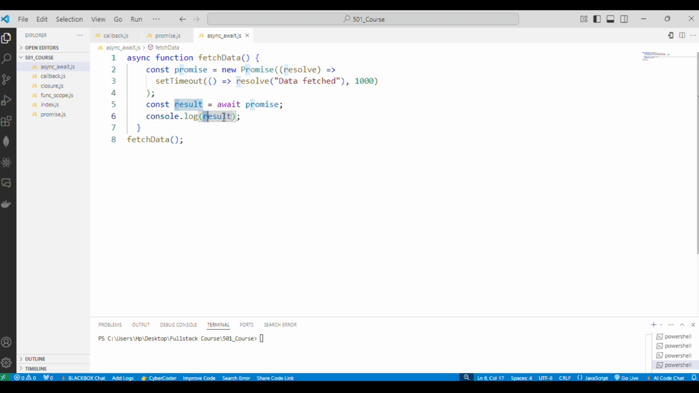is assigned to result. Then after that, the result is printed. After waiting for the result, the "data fetched" string is printed. Calling fetchData, since it's an async function, it starts executing but runs the promises asynchronously.